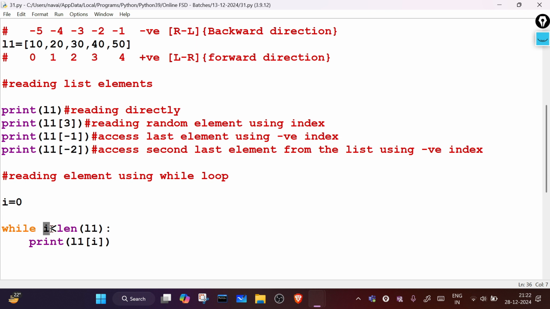What is the i value? 0. What is the length of L, which is 5? So 0 is less than 5, condition true. So print list of i. What is the i value? The i value is 0. List of i means the first element, which is 10. So what will it print? 10. Next, we have to go to the second step.